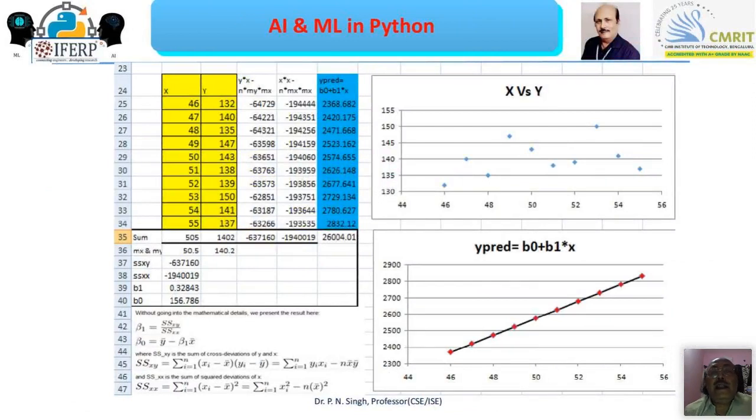Now, again, I have taken X versus Y and how it is computed. I have taken it cell-wise, and the formula is also shown here: in which way the cross deviation is checked and in which way the squared deviation is checked. For that, I will be taking the variable names SSXY and SSXX.